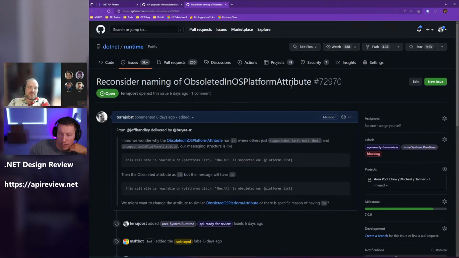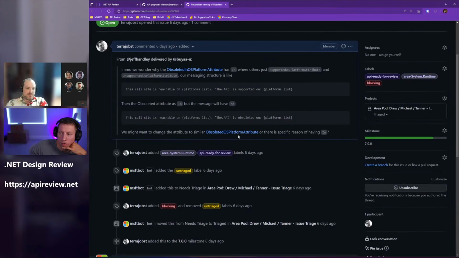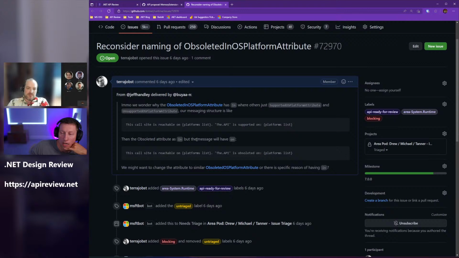All right, this one is hopefully easy. So we approved obsoleted in-OS platform attribute. And the feedback that Jeff and Booyah had was that the other ones are not named like this. The other ones are called supported OS platform rather than supported in-OS platform, and unsupported OS platform rather than unsupported in-OS platform. And so the question is, should we just rename this to obsoleted OS platform attribute? And I didn't have a good answer for that. So I'm curious what your take on this is.